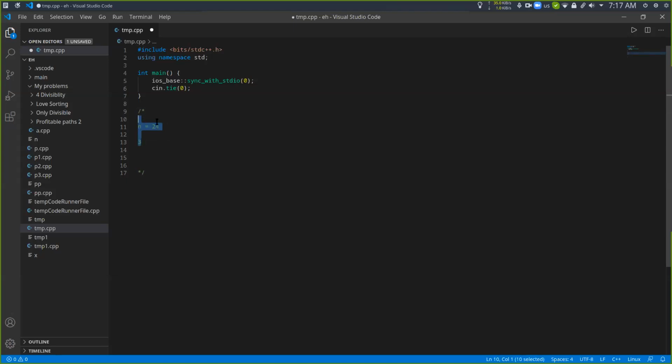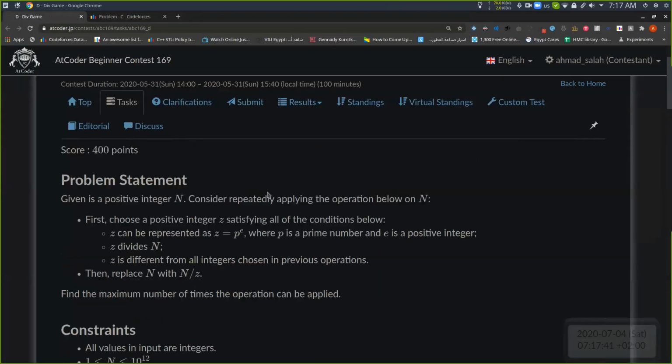Any ideas how we could do this? We solved prime factorization problems multiple times before, so we should be comfortable with prime things here. Think a little bit about how to maximize the number of operations we can apply.